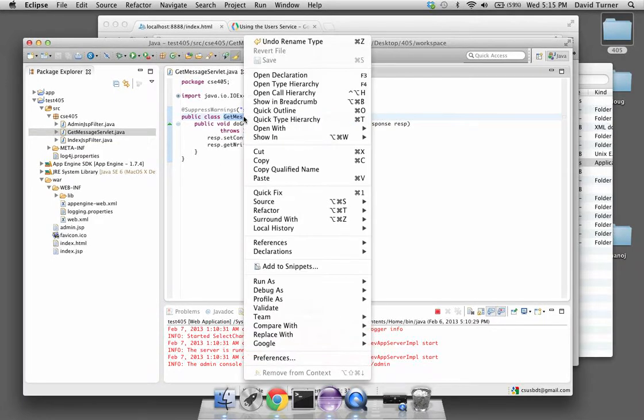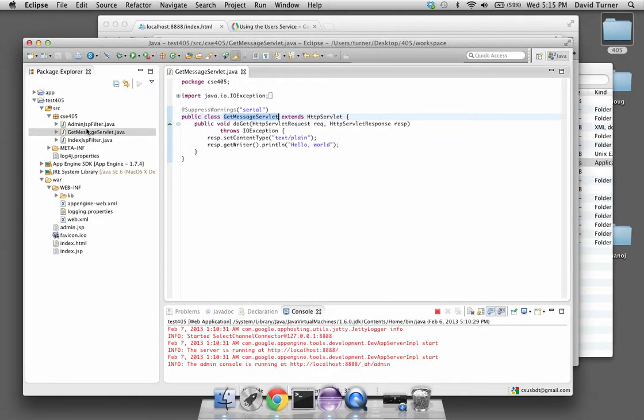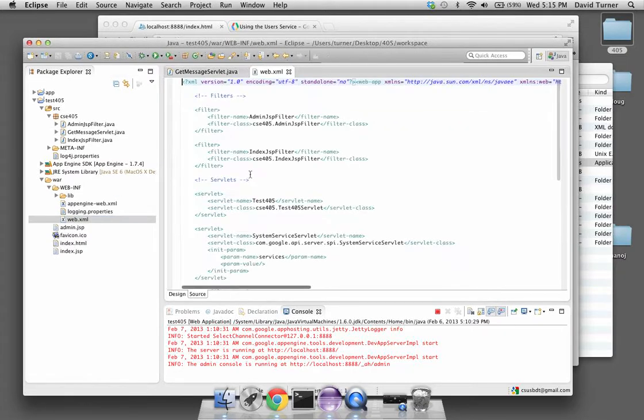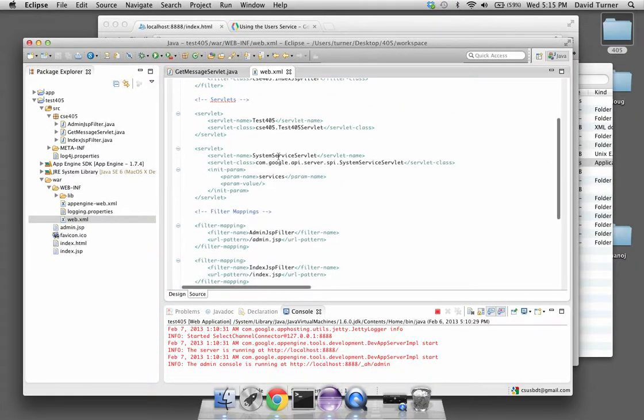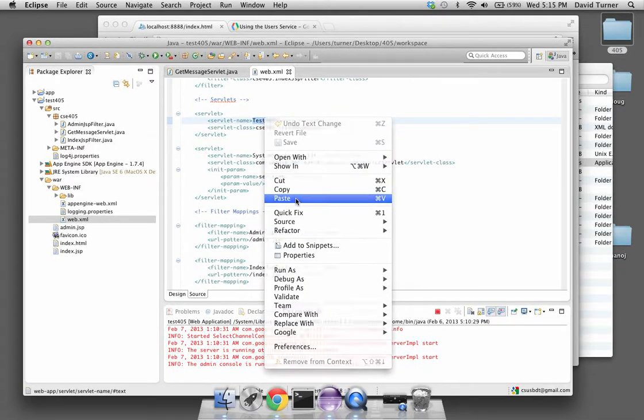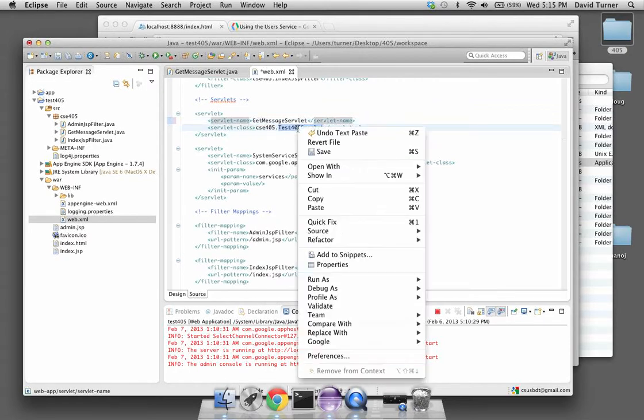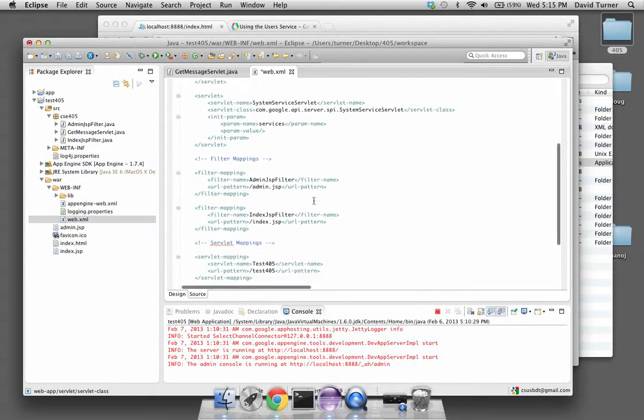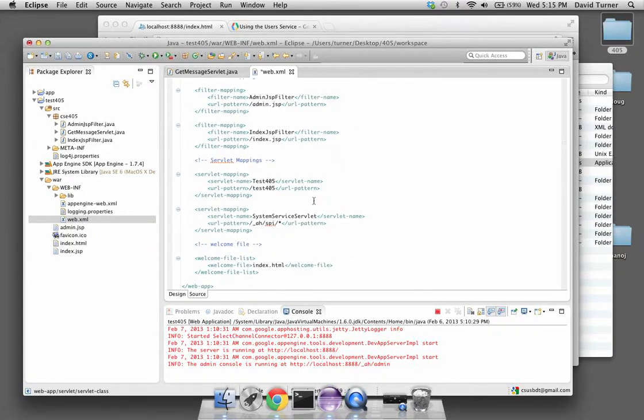So that refactoring did some automatic renaming of the file, but it did not affect the configuration here. So this would need to change. I'm going to change the name of this servlet. This configuration was not affected when we did the renaming. And this is the servlet name here. And for the URL, we'll say get-message. Like that.